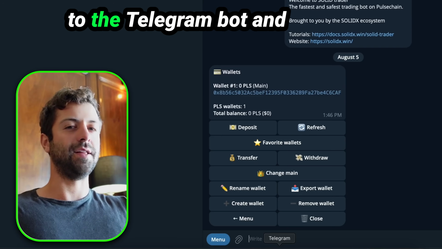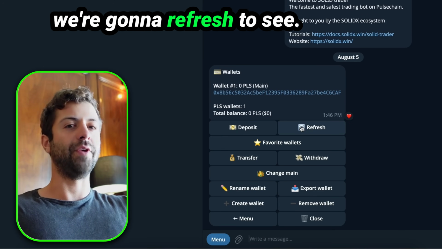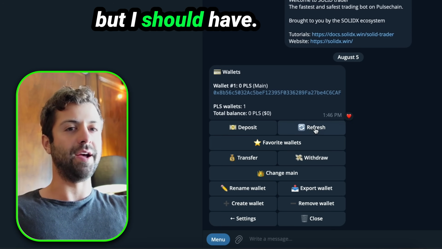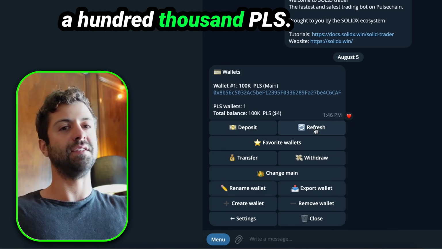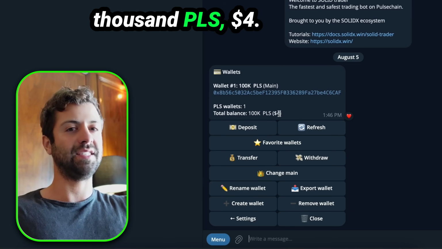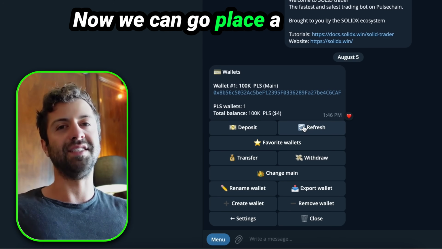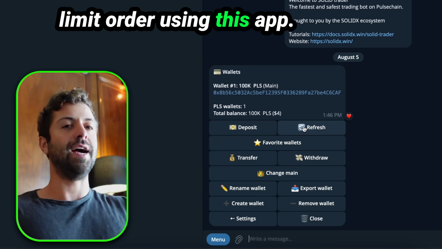Now we're going to hop back to the Telegram bot. And we're going to refresh to see, now I have 0 PLS, but when I refresh, I should have 100,000 PLS. There we go. 100,000 PLS, $4. Now we can go place a limit order using this app.